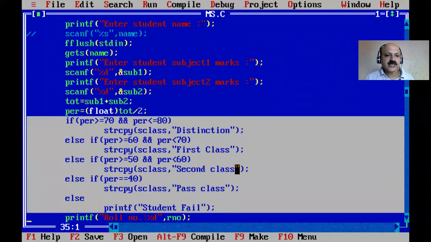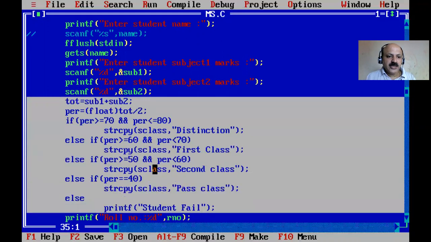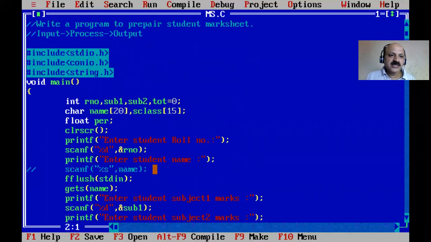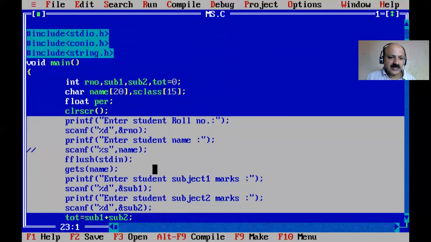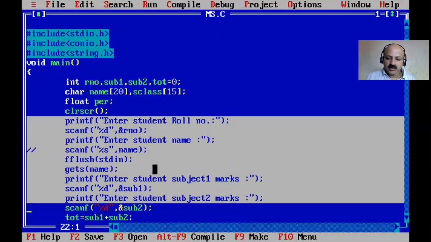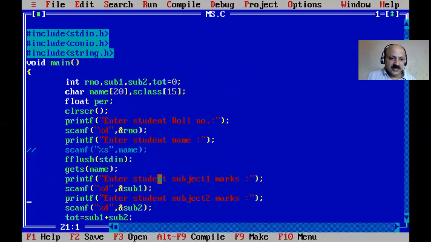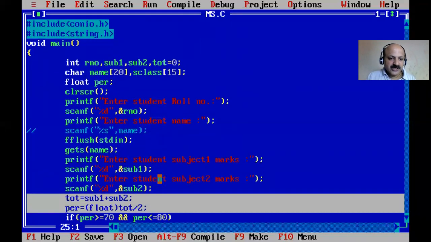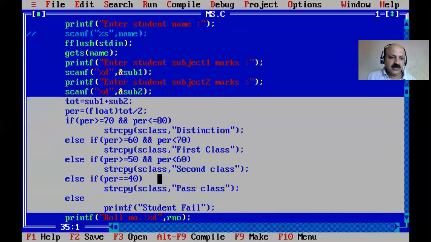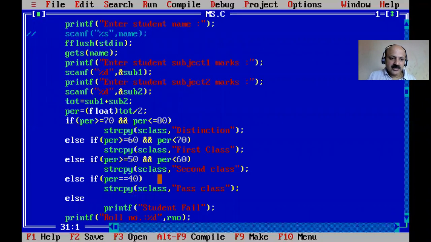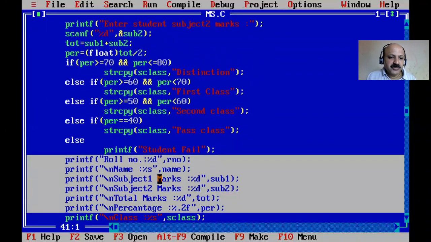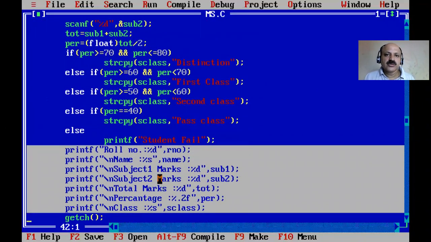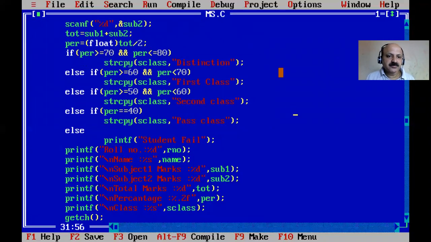Okay, so that is our logic. Here, start from the total definition: you have to find what is the input. So our four variables taken from the user side are our input. And then what is the process? Our total, percentage and class we have to find, that is our process. And in the last step we take the output, and that is the whole student mark sheet printed, that is our output. So I hope you can understand.